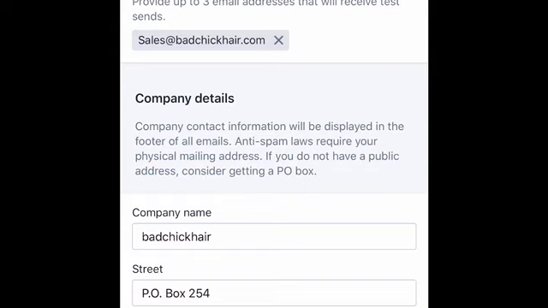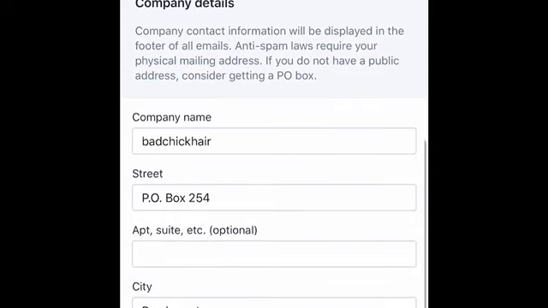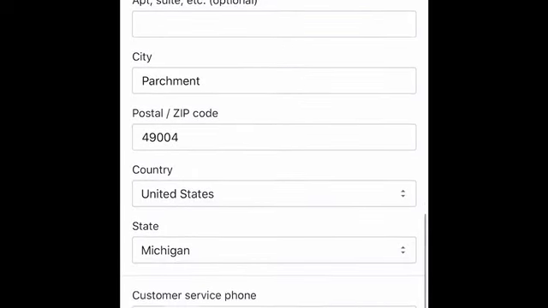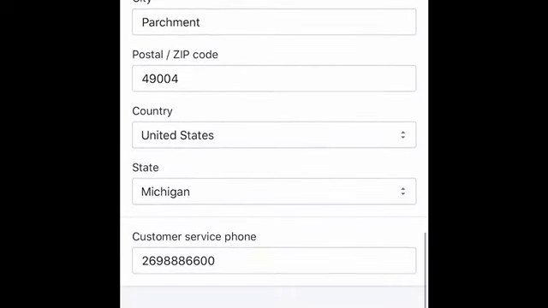Also, you do get an option to put in your company details. So again, that's going to be your company name, and your PO box or your address. If you've been watching my videos for a while, then you know that I talk a lot about obtaining a PO box for your business for a lot of different reasons.